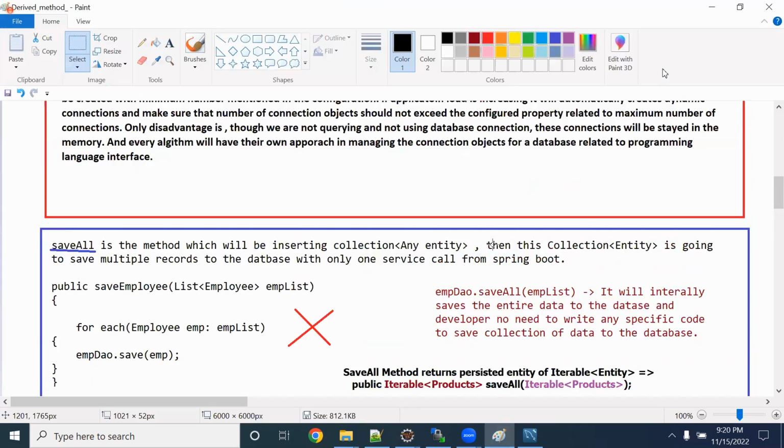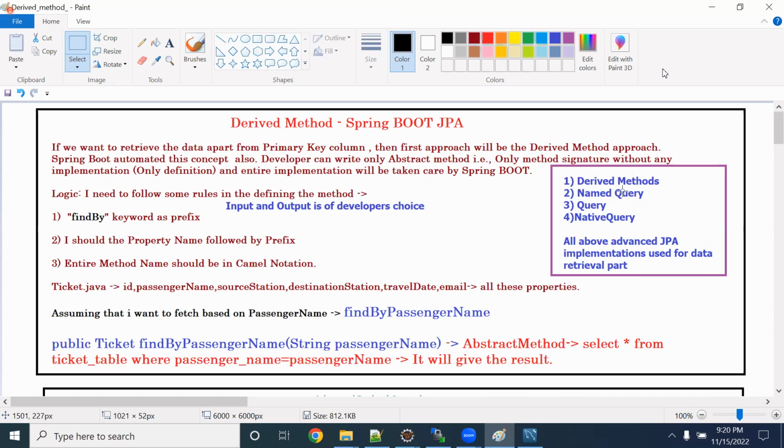If you want to retrieve the data apart from the primary key, any other non-primary key columns, what I'm trying to say is, if you want to retrieve the data from a table where the input is not a primary key, on non-primary key columns, if you want to search the data, then by default Spring Data JPA will be there.